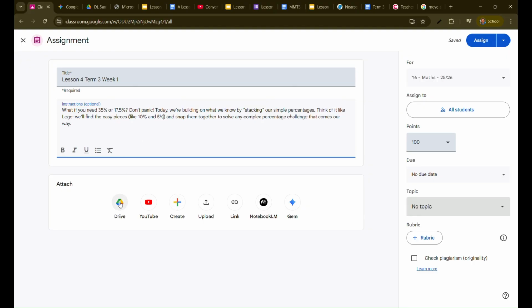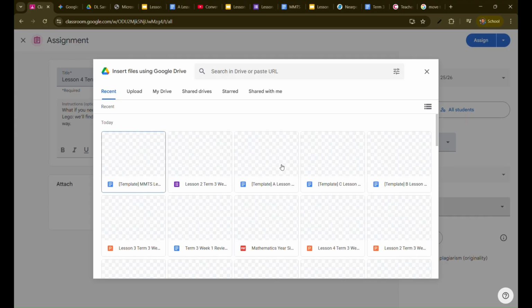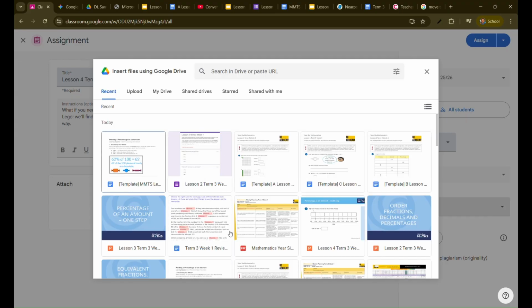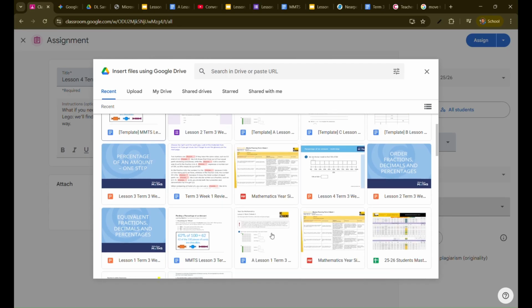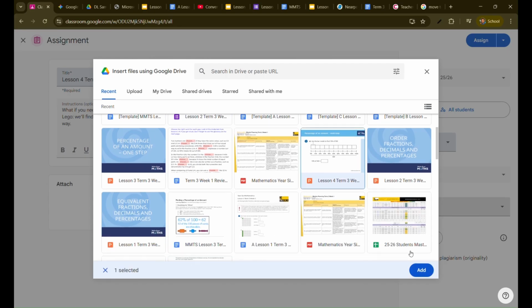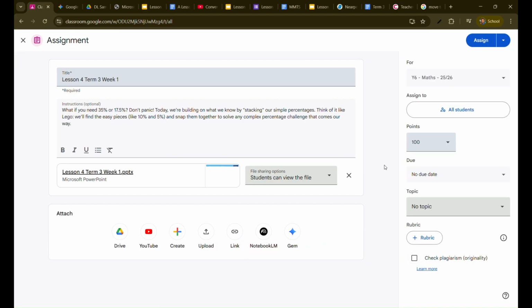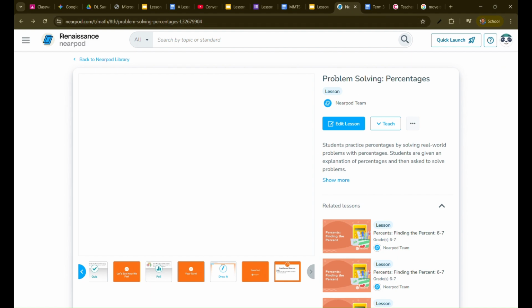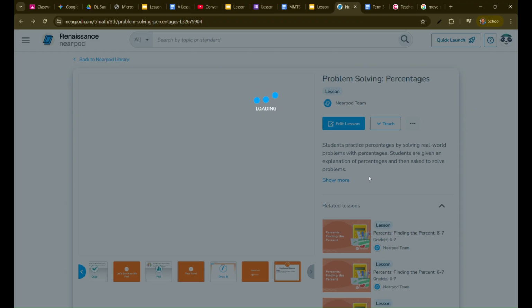So, we need first of all the PowerPoint, which is lesson 4. You remember this one looks a little bit different because I'm going to work through that with the kids. Unmarked. Now, Nearpod. This is the lesson I want to use, problem solving with percentages. And in this case, I want it to be student paced so that they complete the assignment on their own.